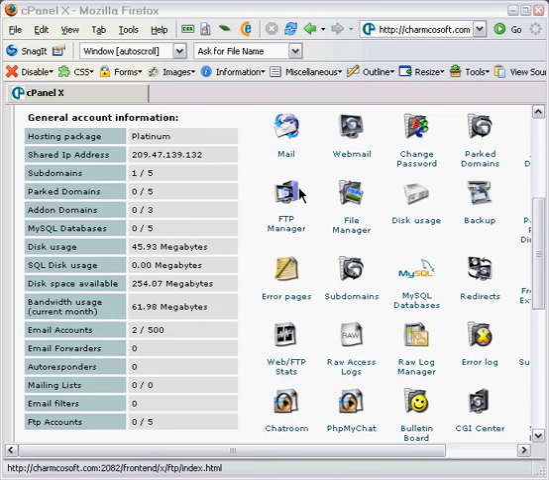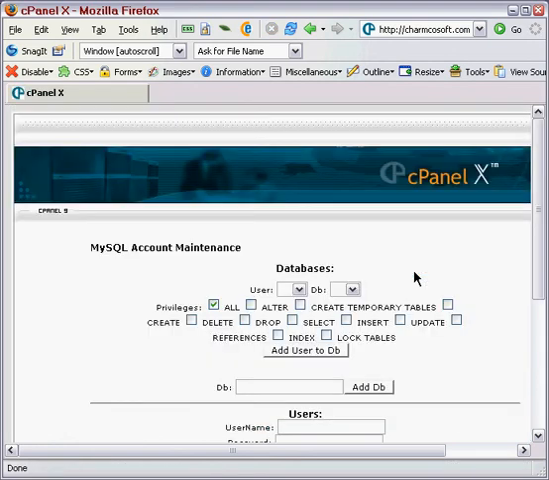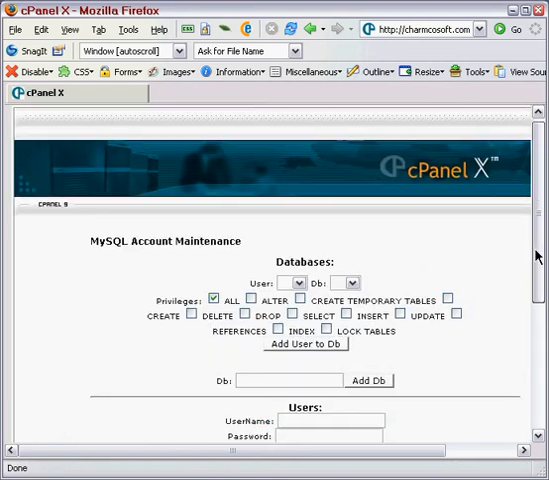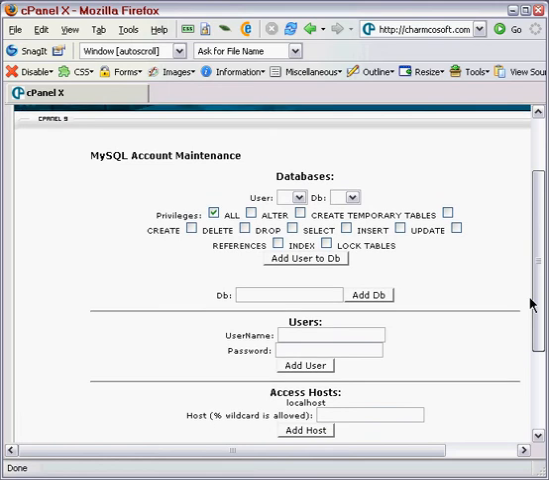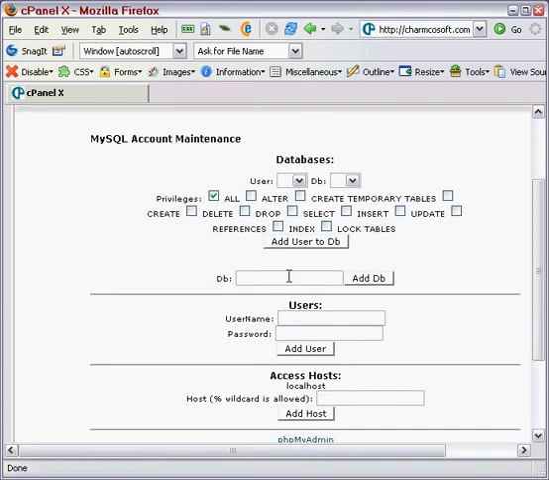To begin making a database, go to your cPanel, find the MySQL Databases icon. When you click on this icon, you come to a page where you can create a database. First thing you do is give your database a name. And click Add Database, Add DB.